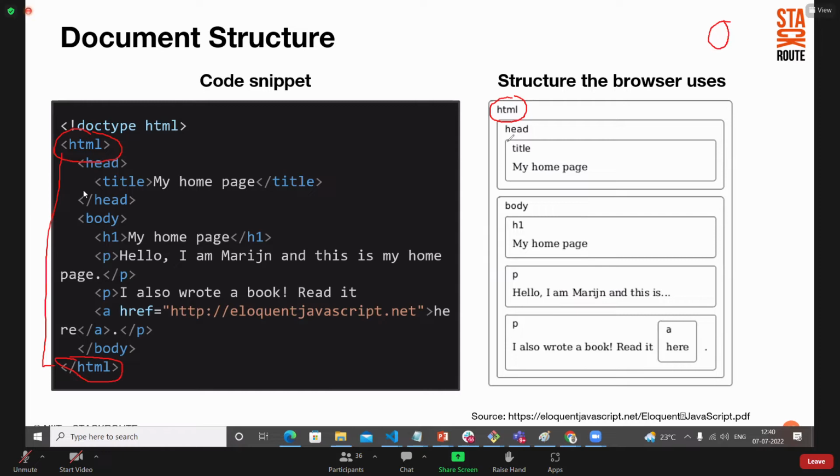HTML has some children: head and body. Yes, head and body are the children of HTML. Head, and then there is a body. So can you tell me what is the relationship between head and body in this DOM tree?